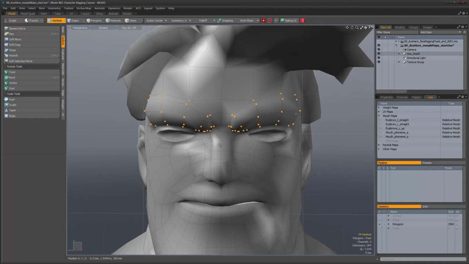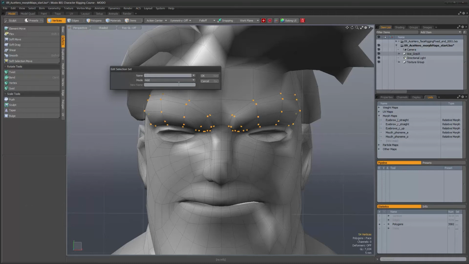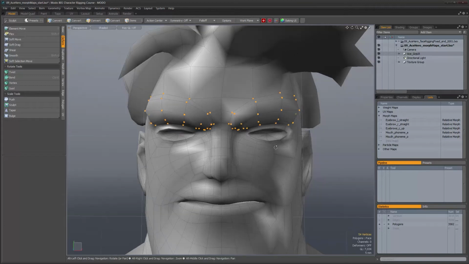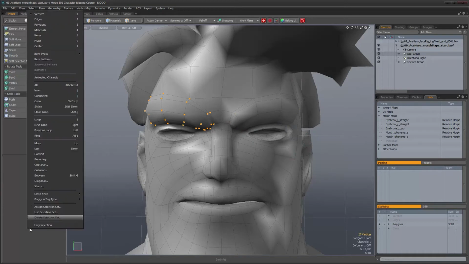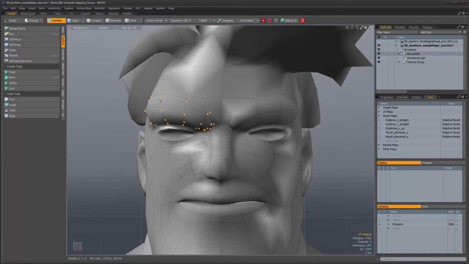So what I'm going to do is create a selection set for those vertices. I'm going to turn off my symmetry and do select, assign selection set, and we're going to call these eyebrows all. Okay. Now I'm going to deselect one side. Let's deselect these guys and create another selection set and call it eyebrow, actually. And this is the right side of the character.